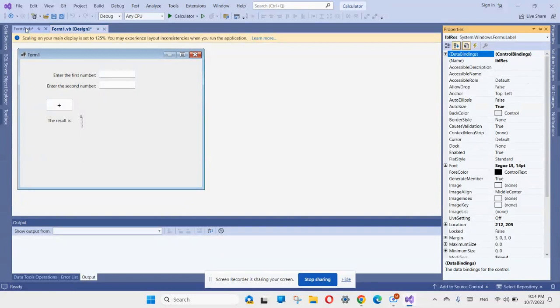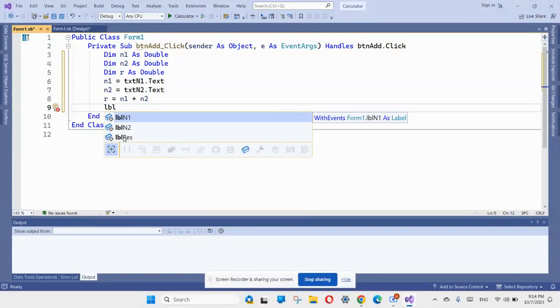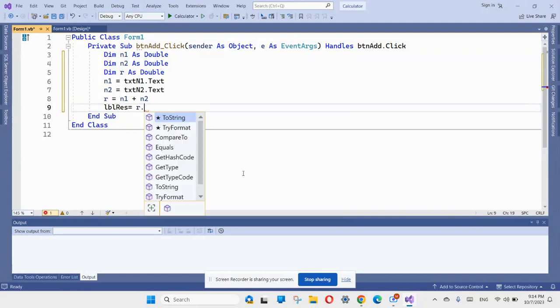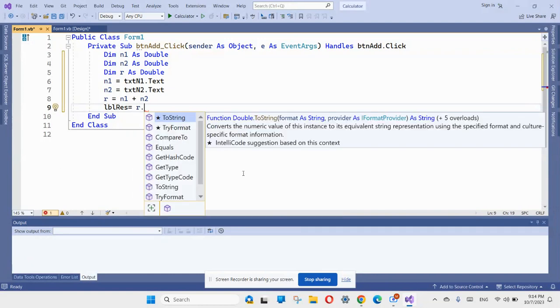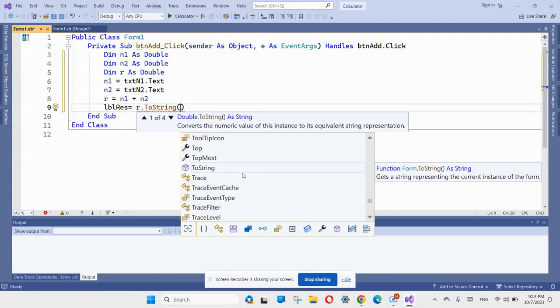All right, so let's go back to the code. lblRes result is equal to r dot to string. Why to string? Because the text on the label is a string, and we have to convert the number into a string.